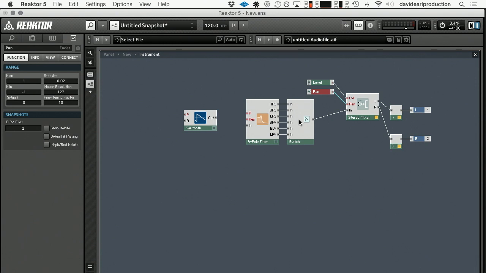Now the switch here, I'm going to need to name the ports on the switch. And yes, this takes a little bit of time, because working in Reaktor takes a little bit of time, at least in the beginning. And I'll explain that in a minute. All right, so we're looking pretty good so far.